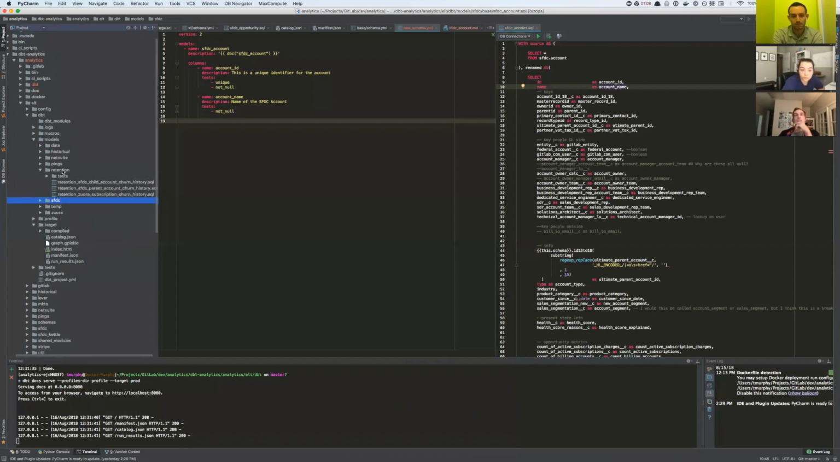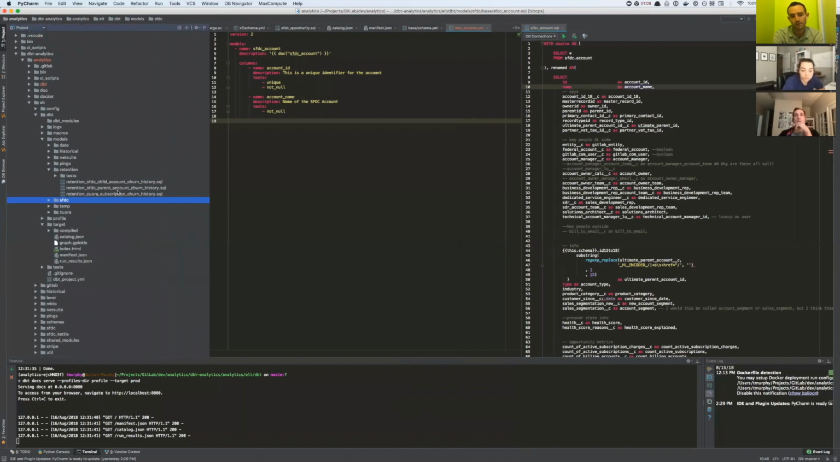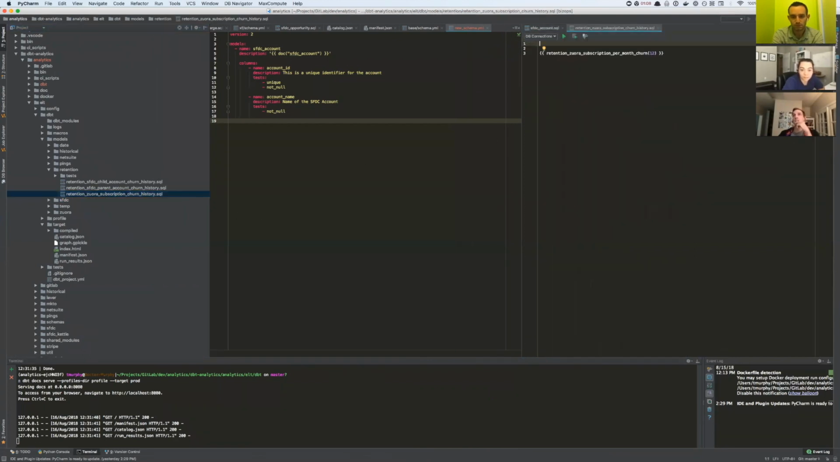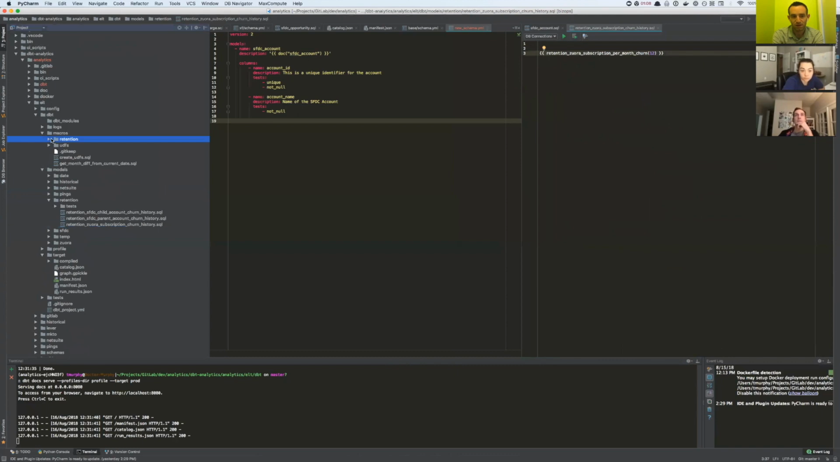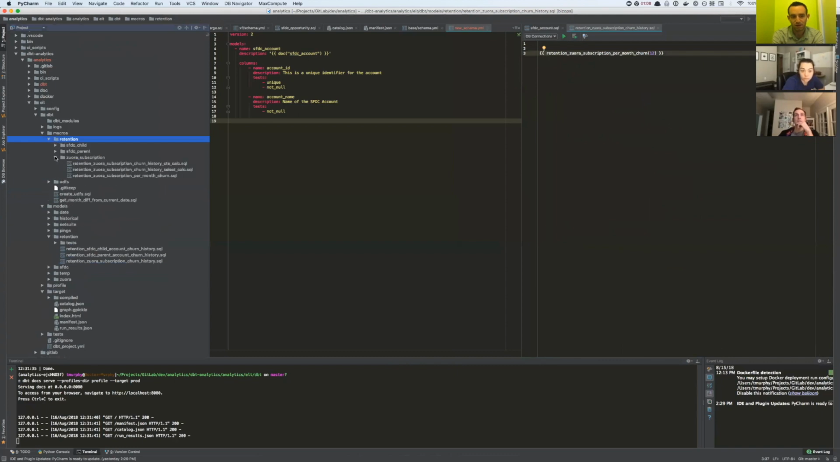So just to give an example of how I'm using macros, and maybe I'm using them wrong. This one calls, that's all this file is doing, is calling this main macro, and then I've kind of got them organized. So retention and then Zora subscription.